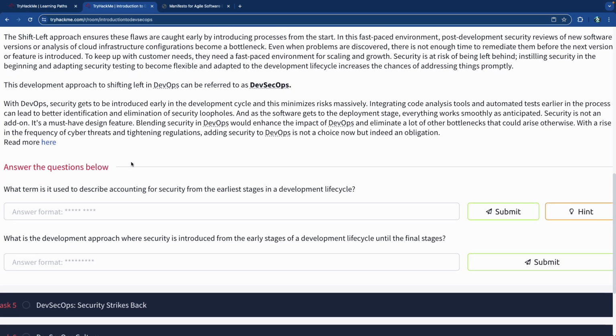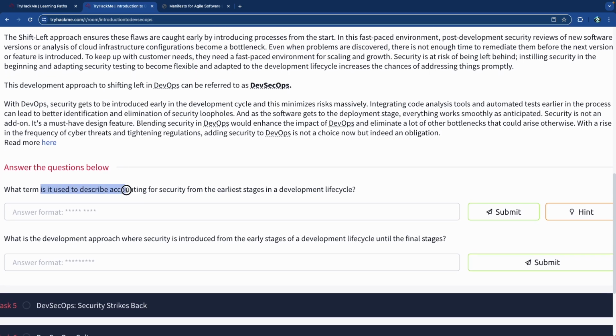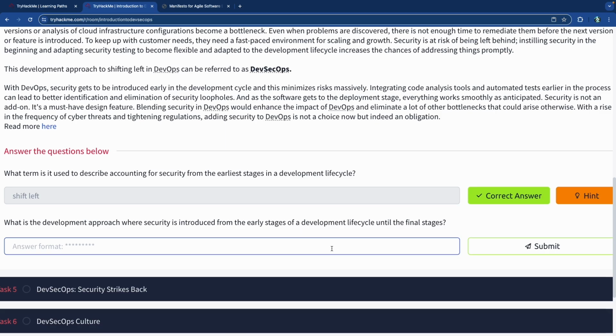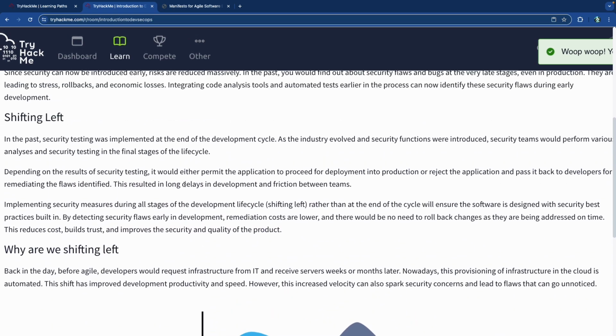So what term is used to describe accounting for security from the earliest stages? And that is called shift left. And what is the development approach when security is introduced from early stages of a cycle? And that would be DevSecOps. And there we go, just like that.